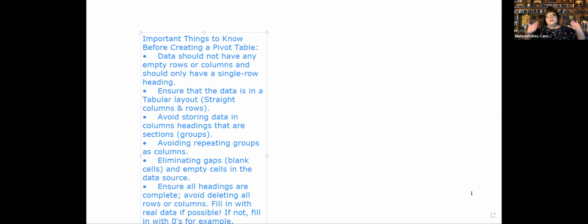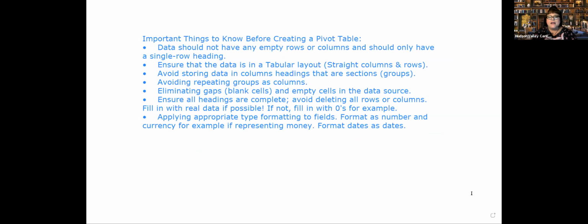So important things to know before creating a table: no empty rows or columns. Everything should be single row, like the heading should be a single row. You don't want to have multiple rows for the heading. And you want to make sure that everything is tabular. Make sure that you don't have any groupings, and don't repeat groups as columns. So don't have product 1, product 2, product 3 in columns, because that is not going to work.